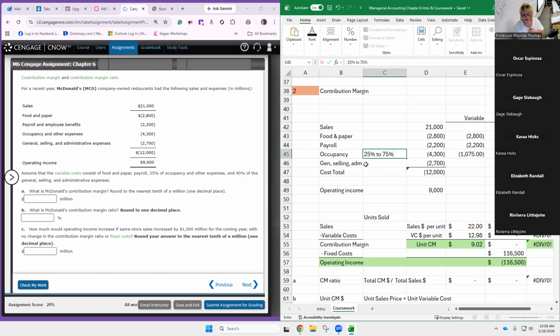Okay, and then the general selling and admin, 40% goes to variable, leaving us with 60% goes to fixed. You see that? I put that in my spreadsheet. So when you look at this, this is 25% of this, so then this has to be 75%. You can do a subtraction, or you can do the multiplication. I'm just going to do the subtraction. So I'm just going to take this full number for occupancy, take out 25%, and the remainder goes under fixed.